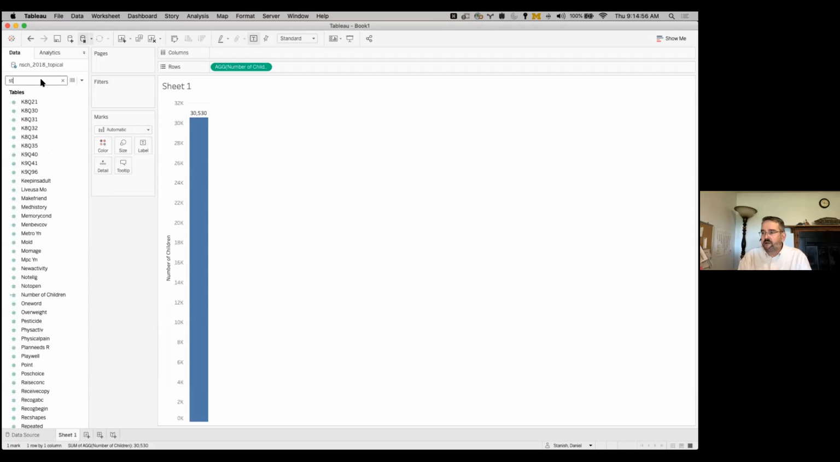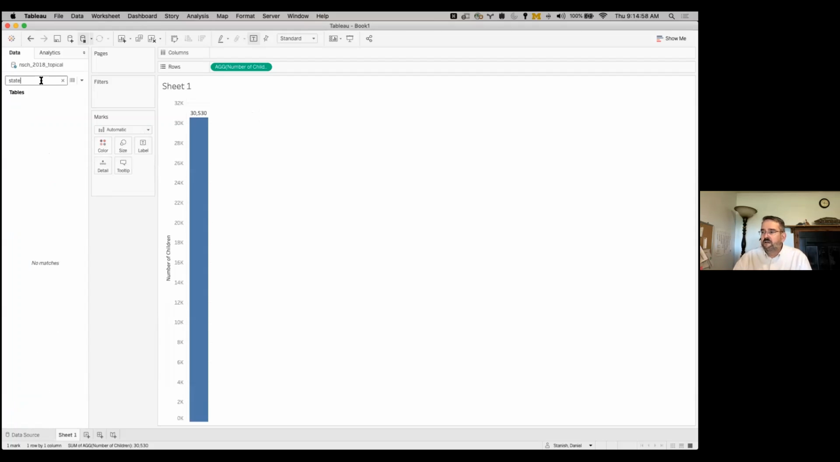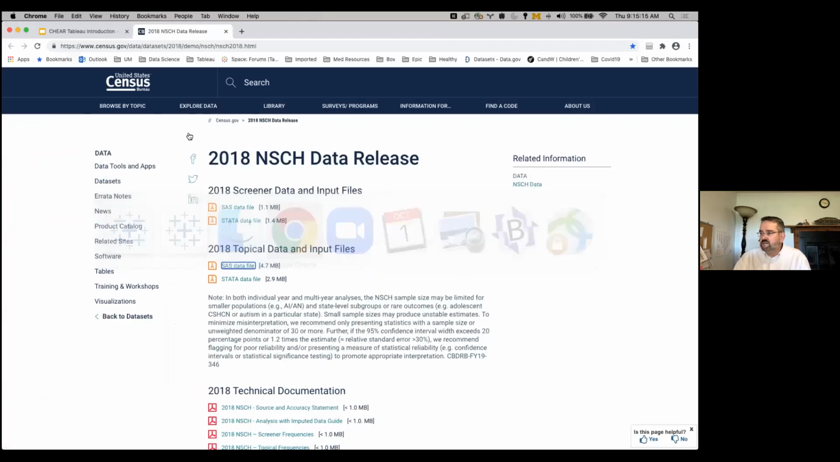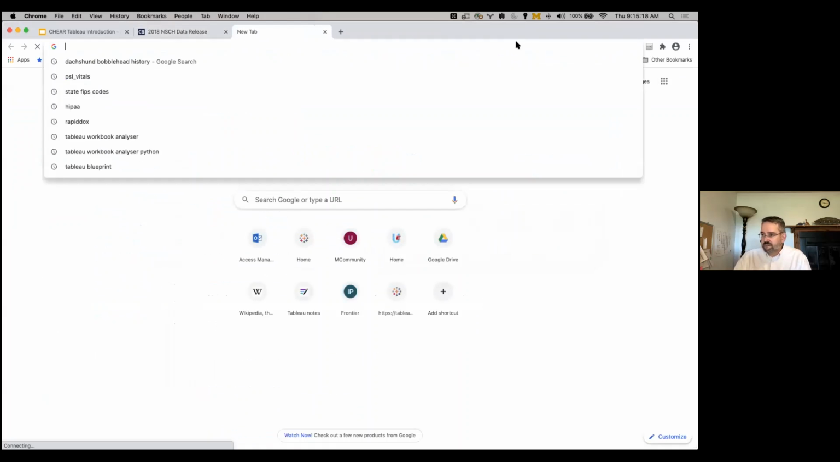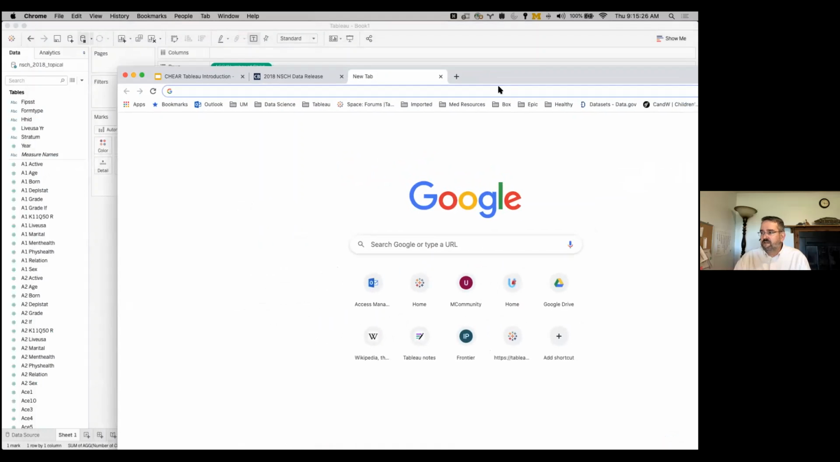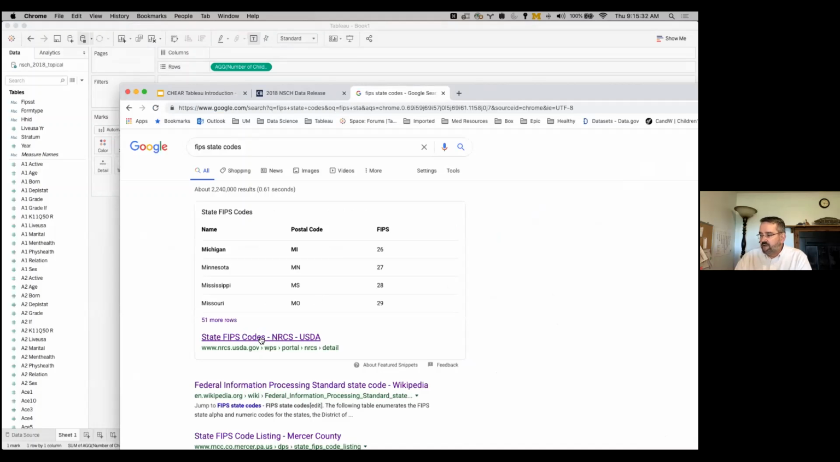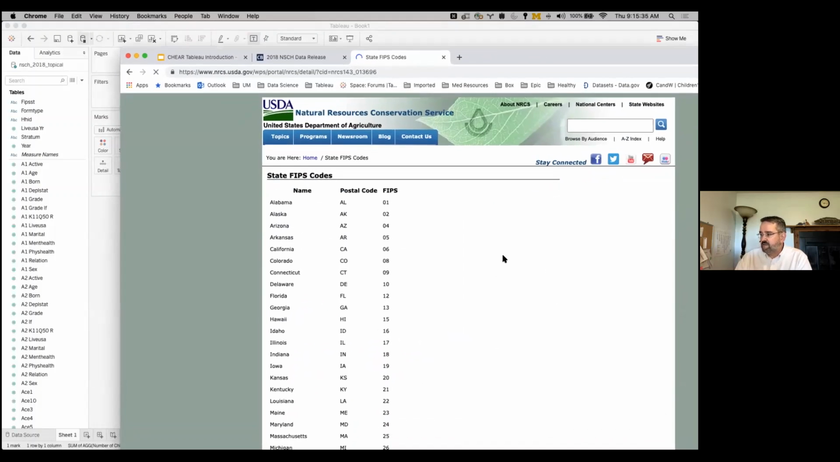But one thing that I might want to do is look at states. So I want to see how this is broken down by state, but there doesn't appear to be a state variable in this data set. But I noticed that there's a FIPS code, and I know that the FIPS code represents a state. So I'm just searching on the internet. If I look for FIPS state codes, there is a USDA website that appears to have it.